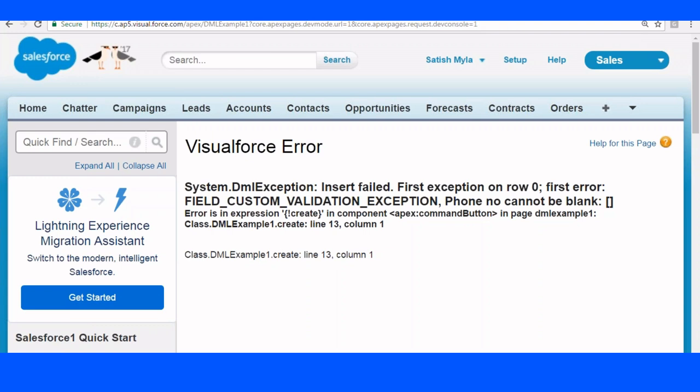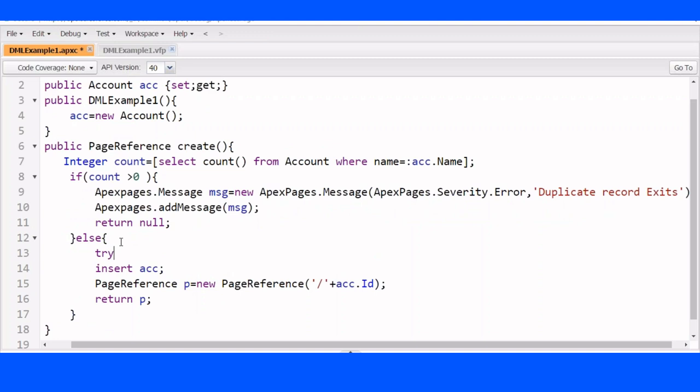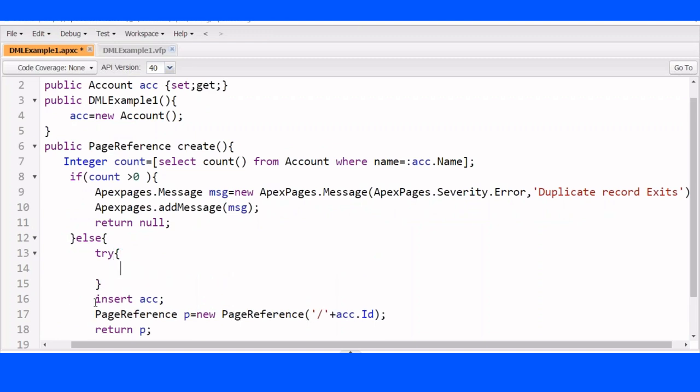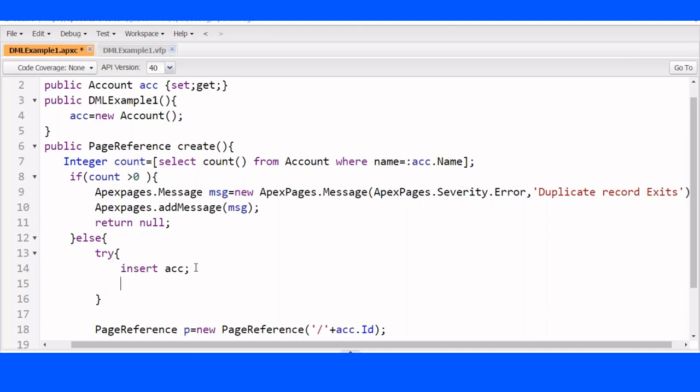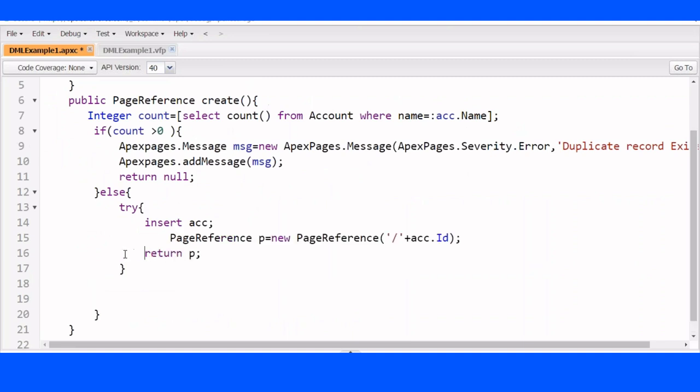So there are some validations. We didn't expect that there are validations on the account object. Because of the validation, there is a problem. Then I should know what problem I received. So what am I doing? Boss, there is a possibility that you may get a problem. If there are no problems, insert the record and go back to the record. If there is a problem, an exception.